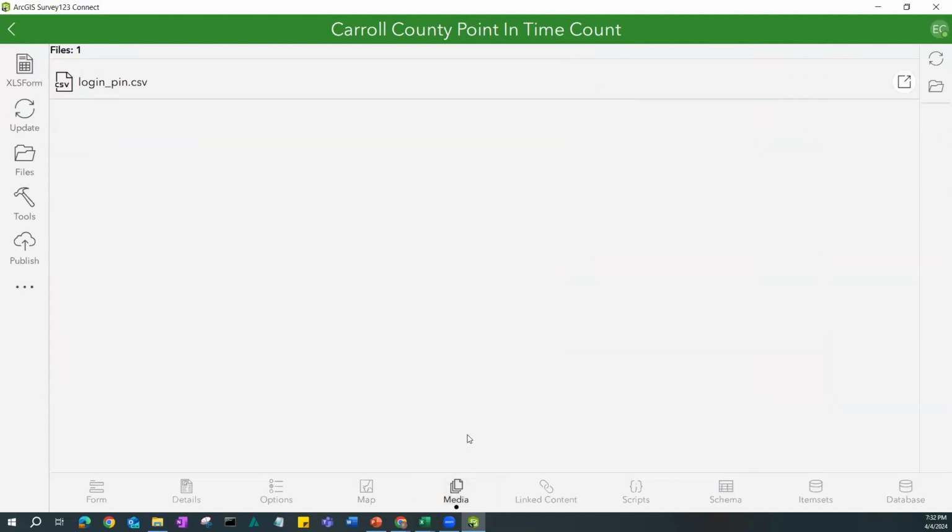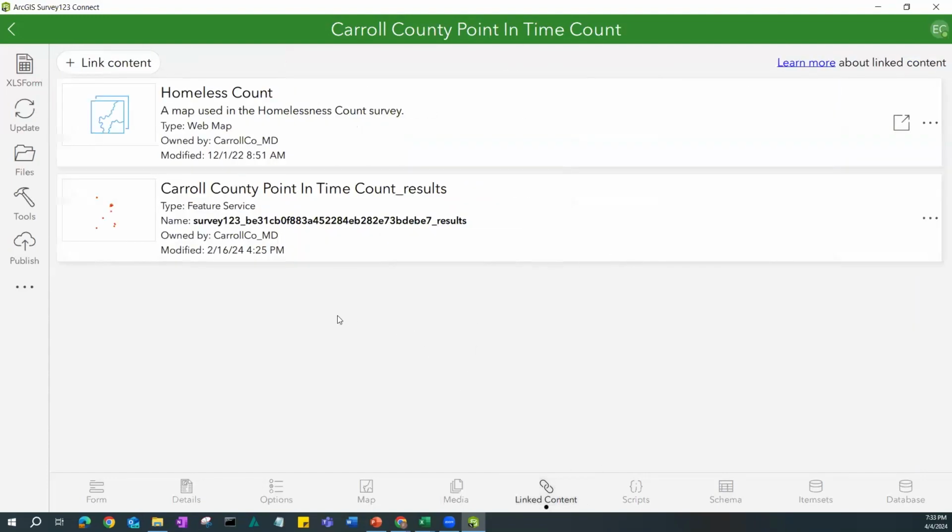Here is where you can link external documents. I have a CSV that contains a pin that my survey form pulls from to verify, is this the correct pin or not? This is very useful, not just for something like this, but for other things, to pull information into the survey and to populate it. And you can pull not only external documents, but you can pull information from ArcGIS Online or ArcGIS Portal and link it in your survey and have it show in various areas.